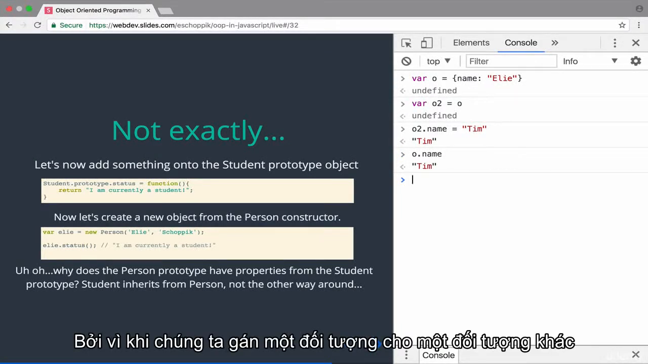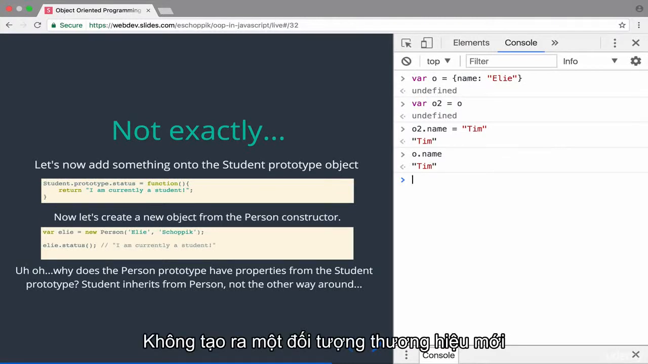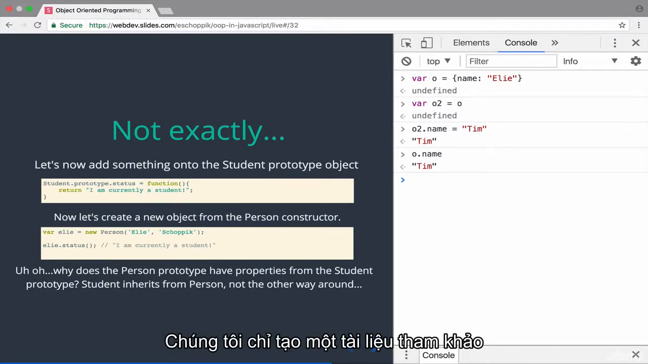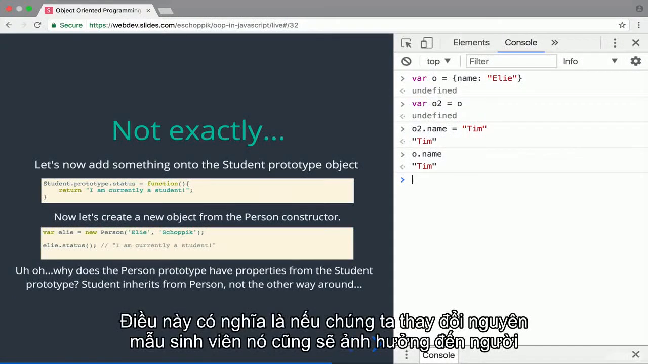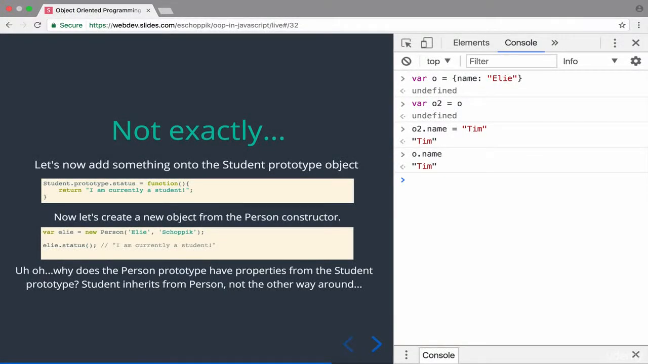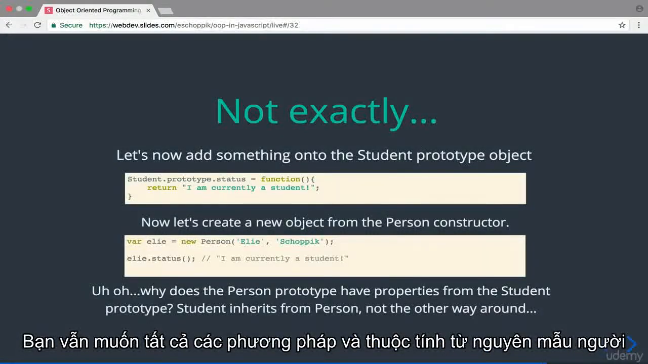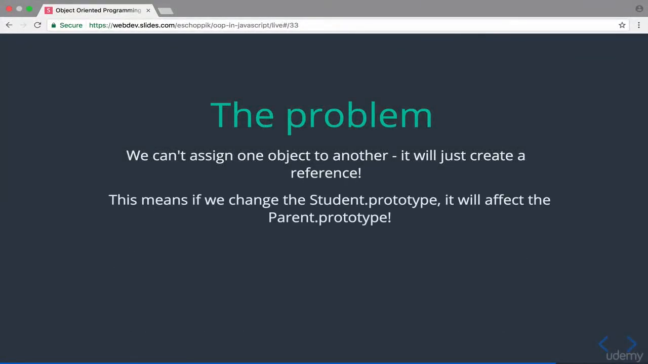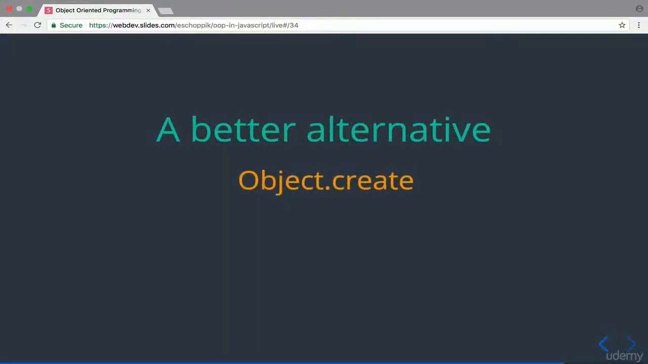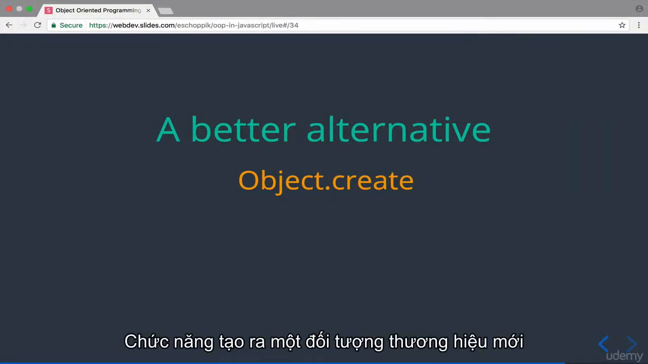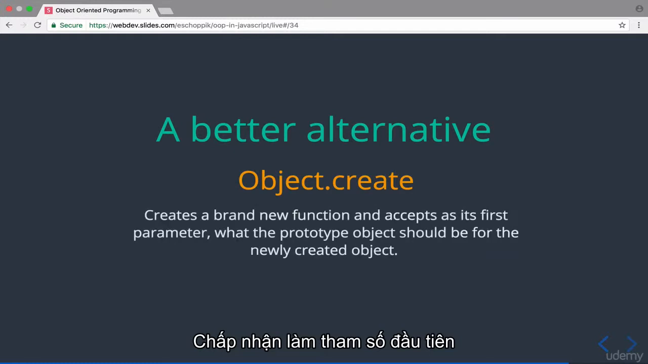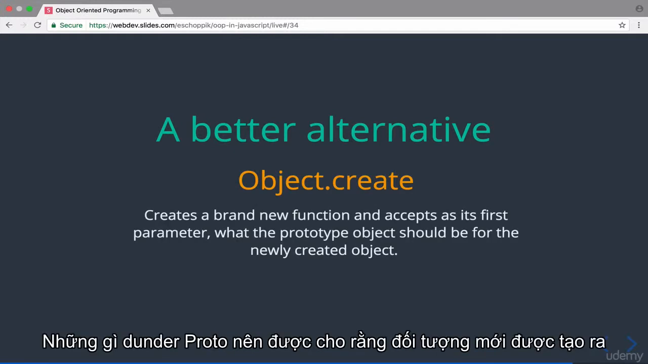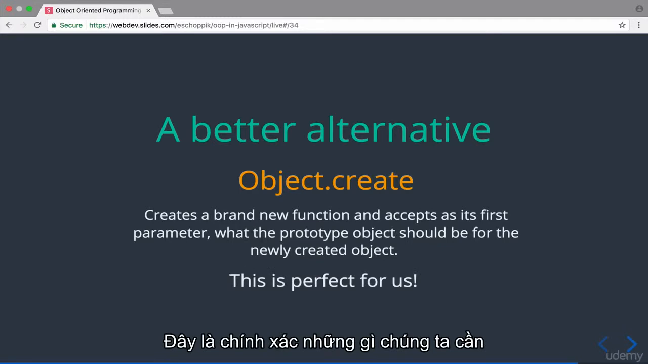That's because when we assign one object to another, we do not create a brand new object. We just create a reference or a link to an existing object. In our case, this means that if we change the student prototype, it will also affect the person prototype. We still want all of the methods and properties from the person prototype, but we do not want a reference. So how can we fix this? The answer is Object.create, a function that creates a brand new object and accepts as its first parameter what the dunder proto should be for that newly created object. This is exactly what we need.